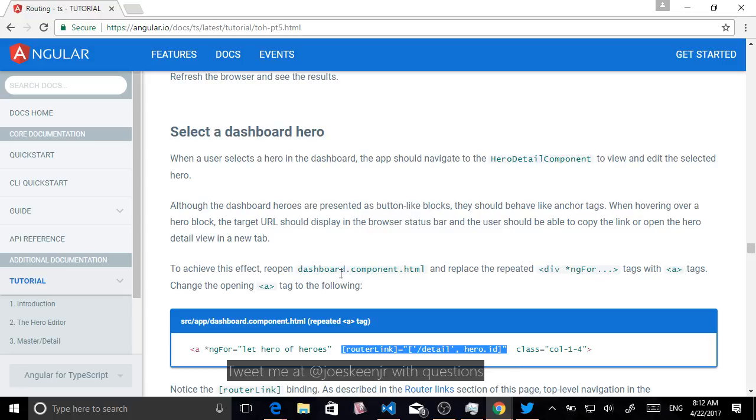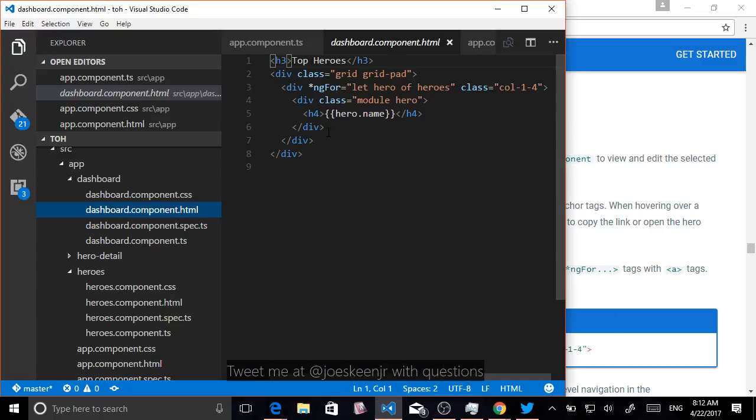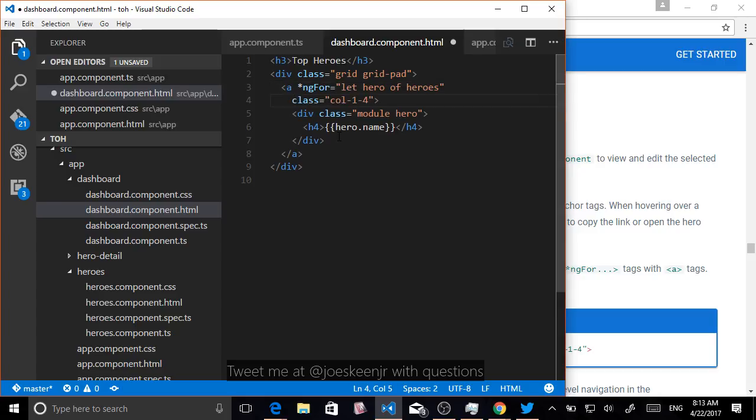So open dashboard component HTML, replace the repeated div with an A tag. So basically all we got to do is here, instead of doing a div, we're just going to make it an A and an end A, and then we're going to create a router link on it.